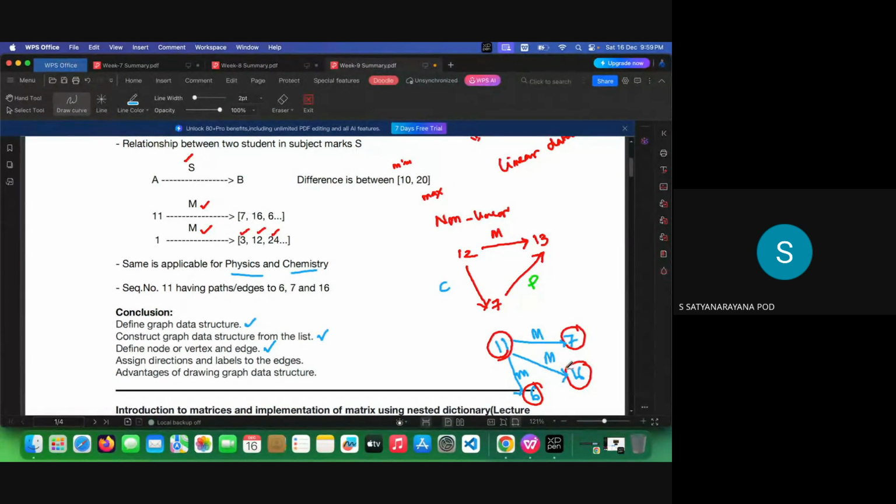So the direction, you must be very clear about it. Who is better than who? That has to be identified with a forward arrow, or it might be a backward arrow. Sometimes 7 is better than 11, and you might show it in the reverse direction also, no issue there. So the directions are there. Similarly, edges have labels. These are called labels, the kind of subject the relation is based on.